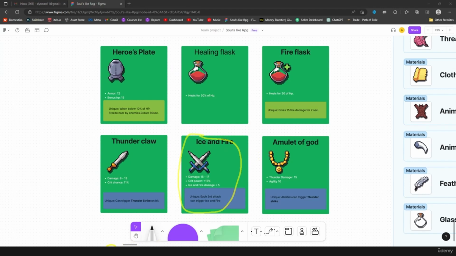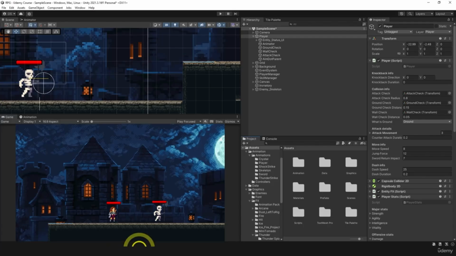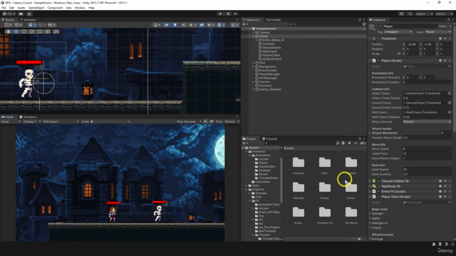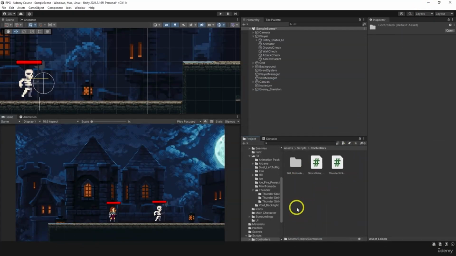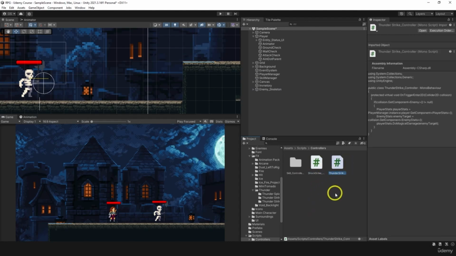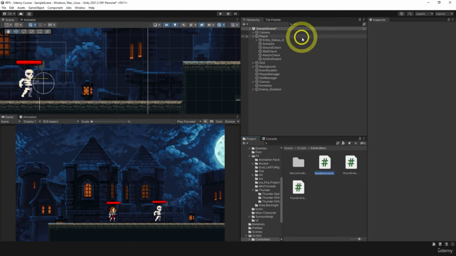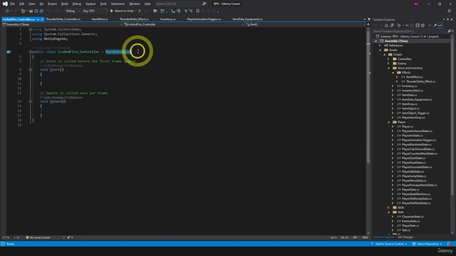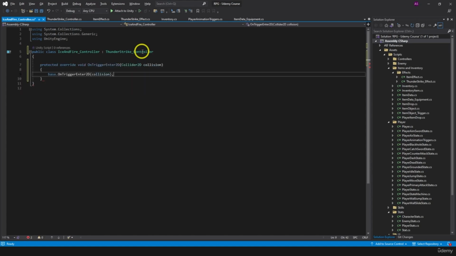And because of that, I think we pretty much can override this script. Where is it? Give me a second, I'll close this one. Okay, so we can override this one and use it. Let's go to scripts, controllers. Here we have shock strike, thunder strike, and I'm going to make a C# IceAndFireController. Let's override from thunder strike controller, and we're going to just do override OnTriggerEnter, and that's it.